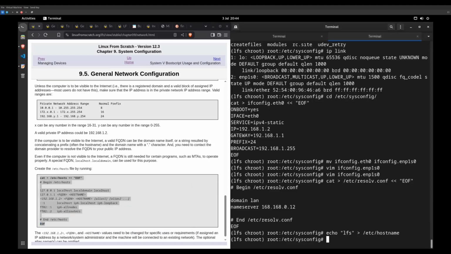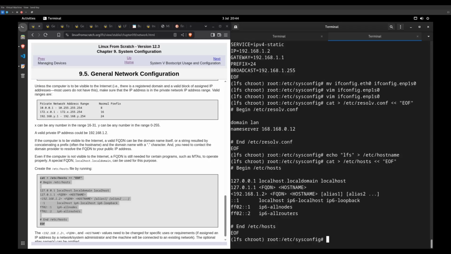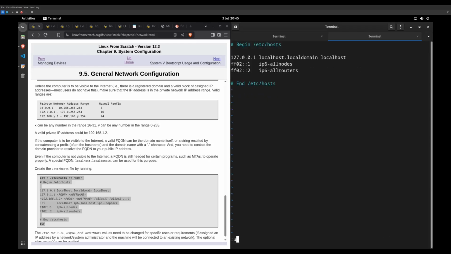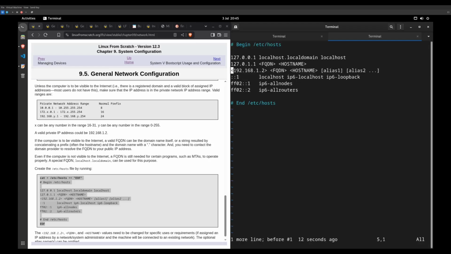I don't like this cat stuff. I've got Vim on the system, I'll just use Vim. All right, I'm just going to bump that off. Probably want to keep it. Tell you what, I'll just comment it out for now.